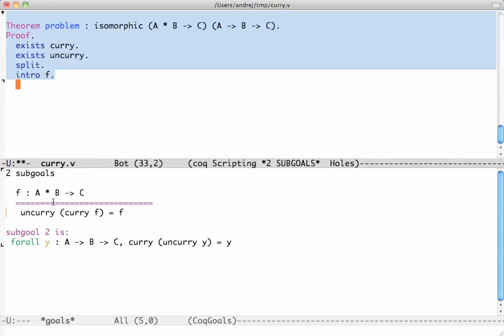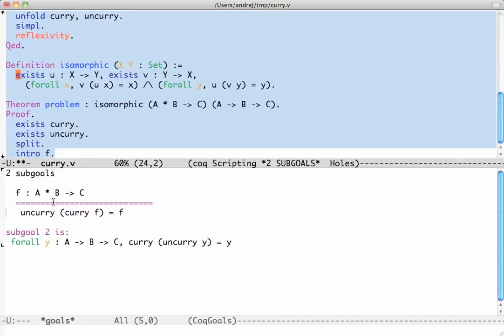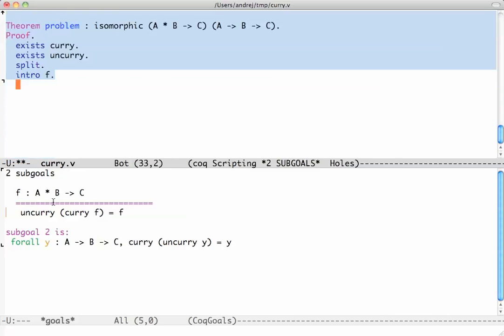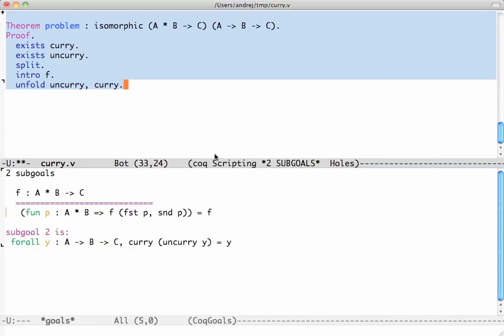I tried to show that uncurry of f equals f. So you see the equality here in the definition of isomorphic, this one here and this one here, is causing me at this point to try to prove something I can't prove. If you think of f as a piece of code, clearly these are not exactly the same pieces of code. They behave the same way, but they're not exactly the same. So I get stuck just like I did before. So there's just nothing I can do at this point.